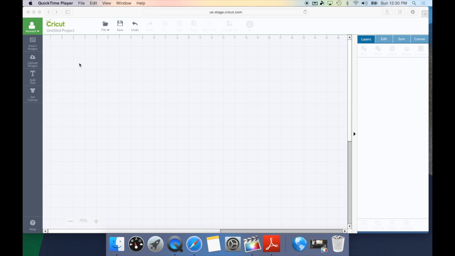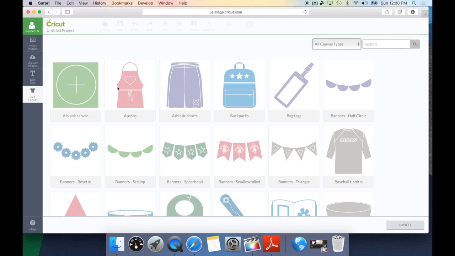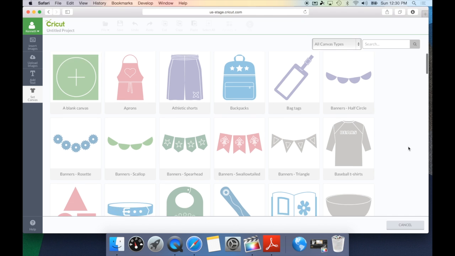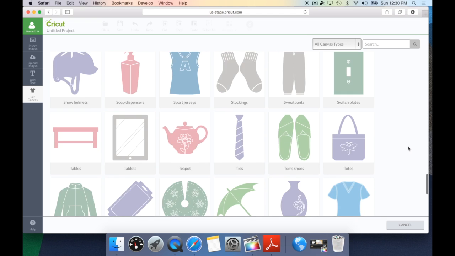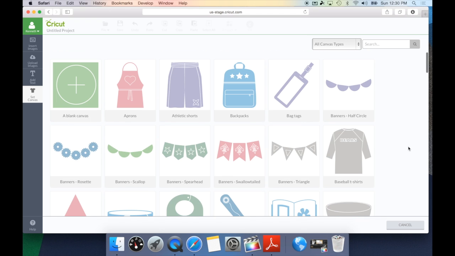We're going to go ahead and select on the left-hand side the Set Canvas option. This is going to bring up all of the canvases that Cricut has programmed into Cricut Design Space. As you can see, there is a ton of different canvases that you can base a project around. Now, up at top, you have a couple of search options. In this drop-down box, you can base it on what type of canvas it is, from clothing and accessories all the way down to parties and events.